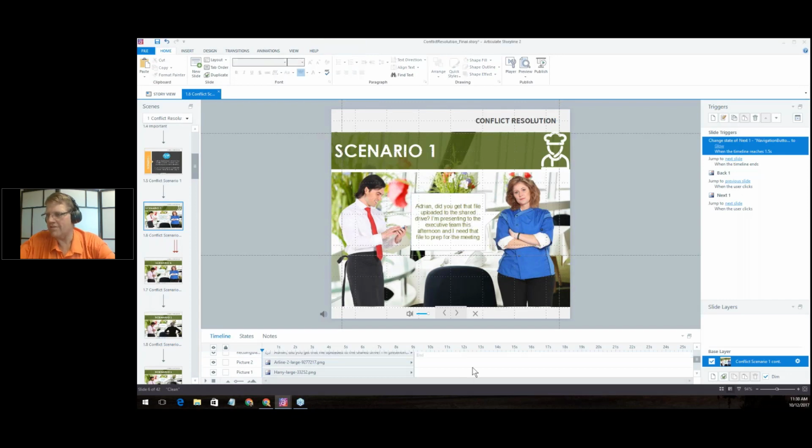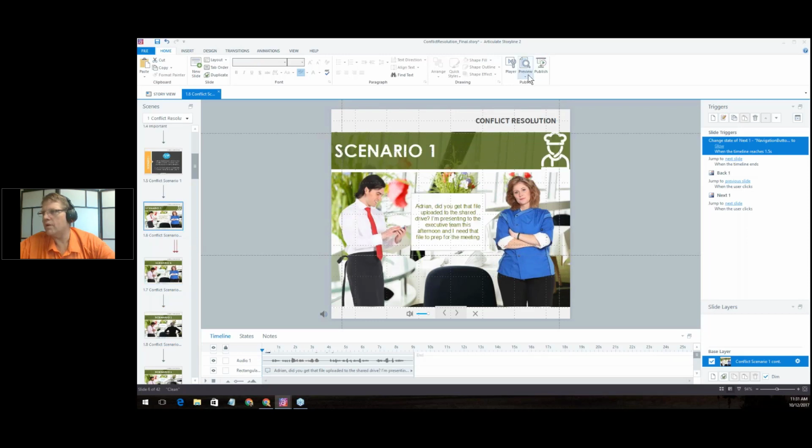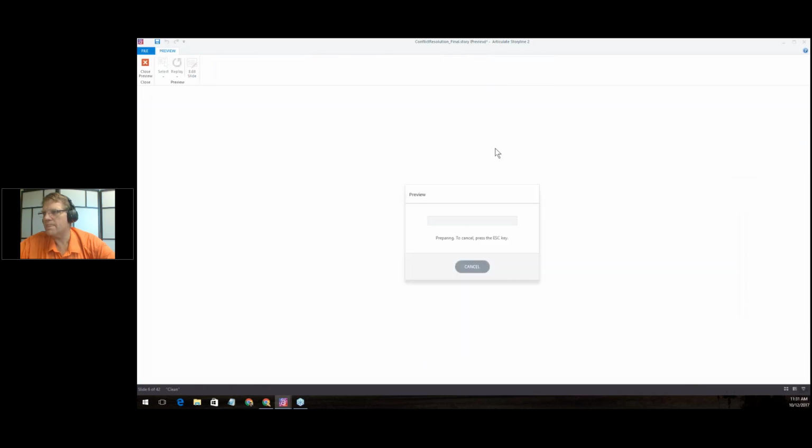And again, this matches the audio file, and so I could edit that audio file. You can go in and record your own audio as need be, and we can look at it that way. But then you've got this pretty much set up. I can go in now and I could preview the project. I could preview just this scene.